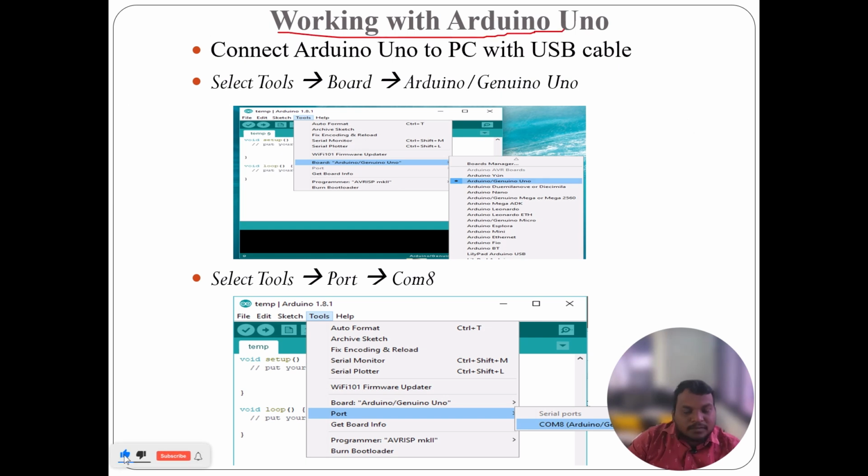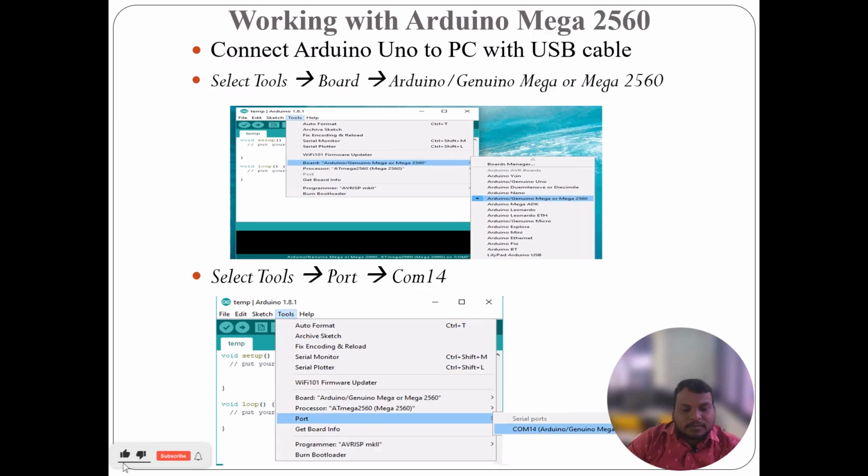Working with Arduino Uno. First, connect the Arduino Uno to the PC with the help of a USB cable. I'm going into the IDE environment. Next, connect the Arduino to the PC with a USB cable. For this one it is the Uno, and for this one it is the Mega 2560.